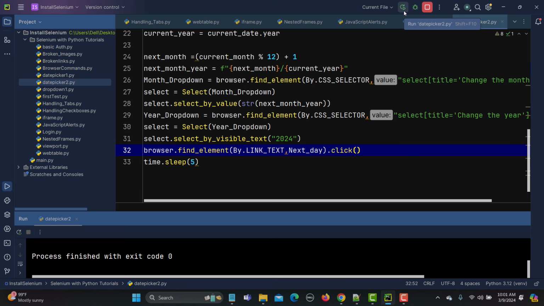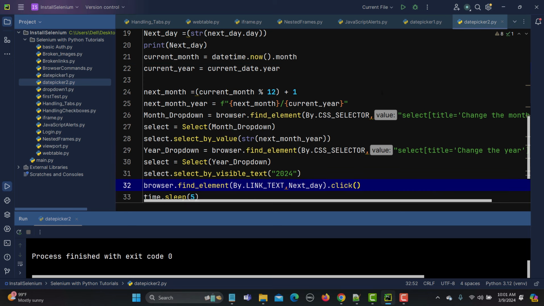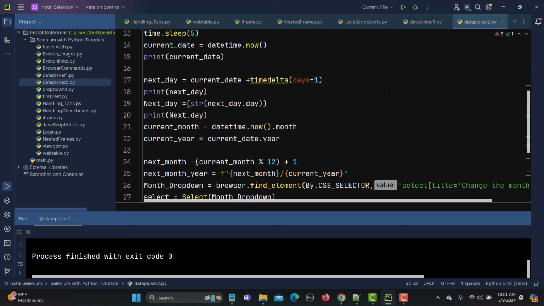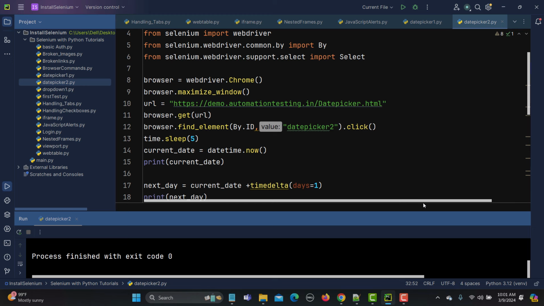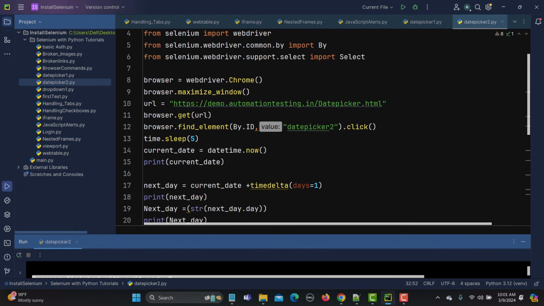So you can use the delta. If you want to select a previous value, go with the delta -1. Delta +0 will give you a current one. So using these, you can easily handle the dropdowns. So let me just summarize this complete script for you so that you can understand what we were doing here.